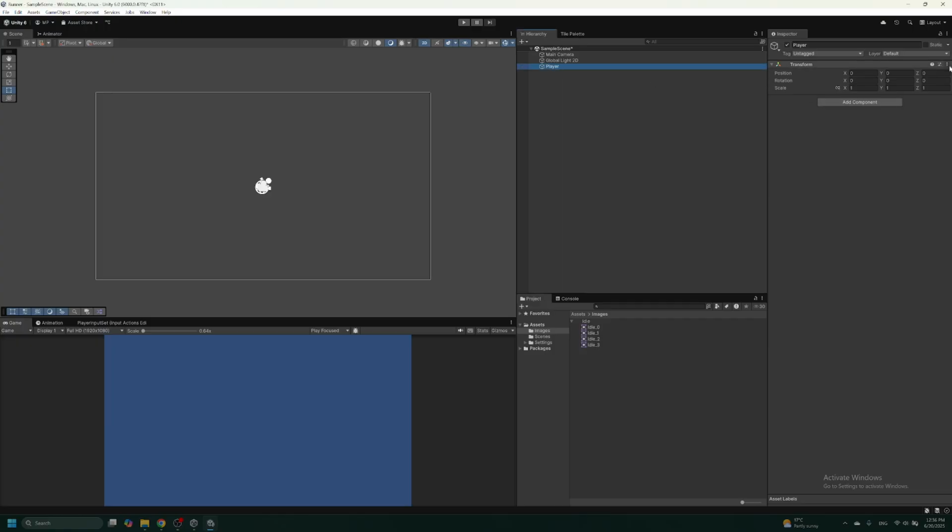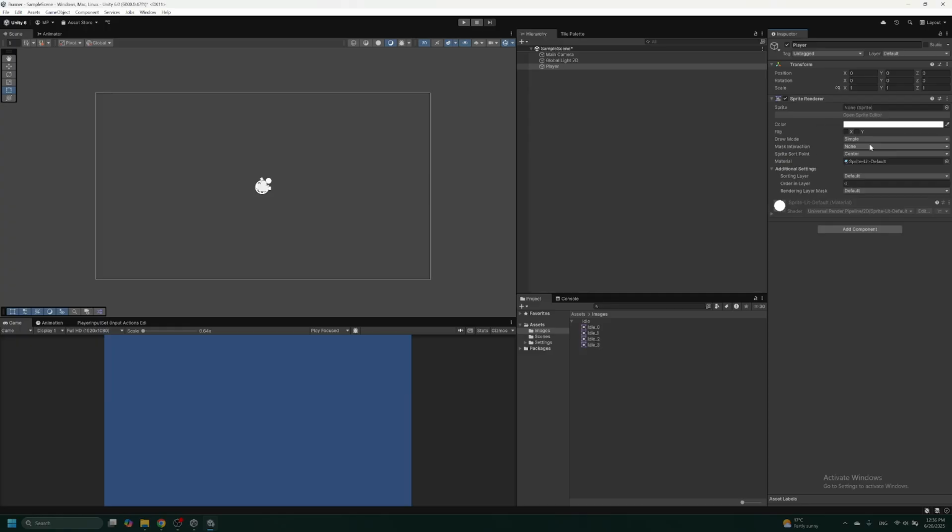This is a component which cannot be deleted. Any other components can be removed. Let's start by adding a sprite renderer because we want our player to be visible. So I can click here, add component, and I'm going to type sprite and select sprite renderer. There are some options which we are not going to use right now. What we are interested in is sprite. So I can click here, or I can just drag or select from the list. So here is our player.